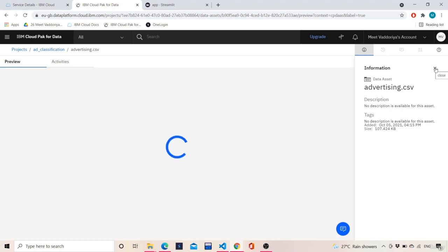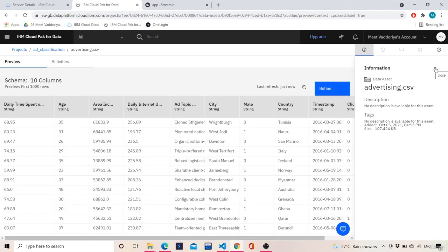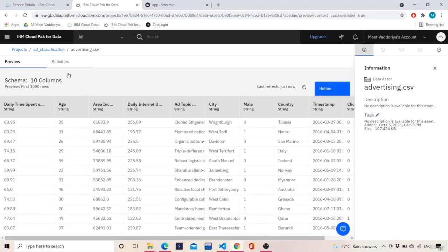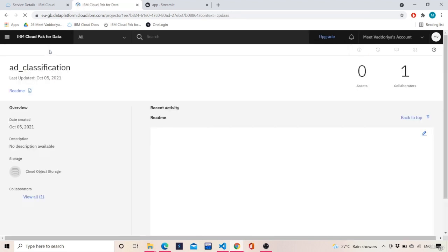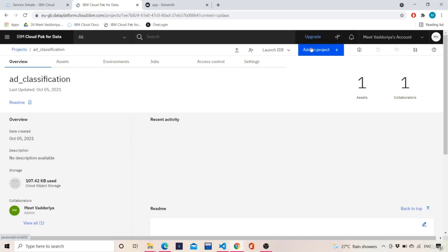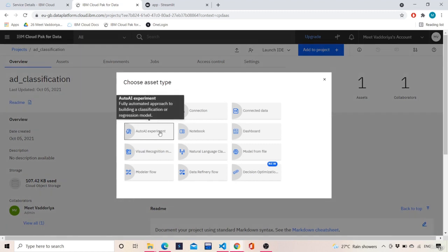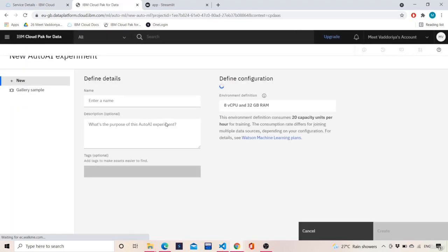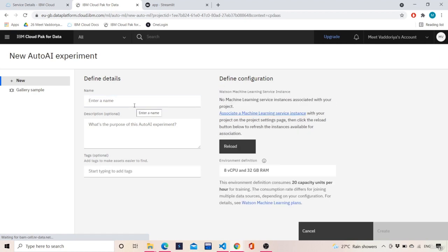It will take a little bit of time because the data set is a little bit big. And here we go, we have the data set, and we would go for add classification now, and this is our entire thing. Now what we need to do is click on add to project and then initiate the AutoAI experiment.